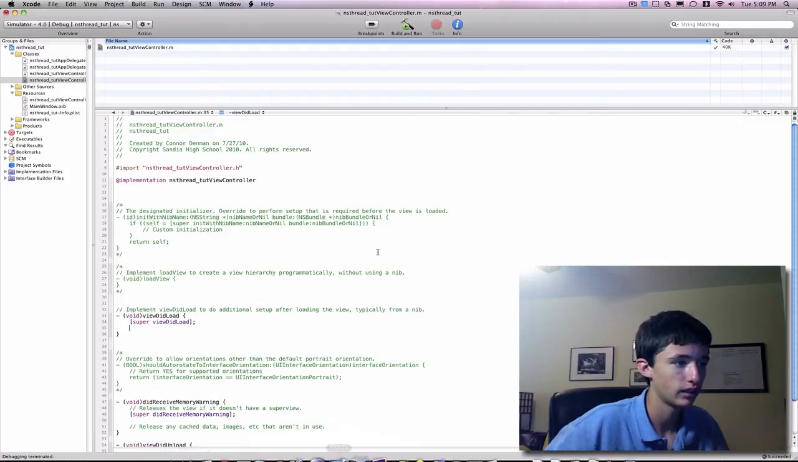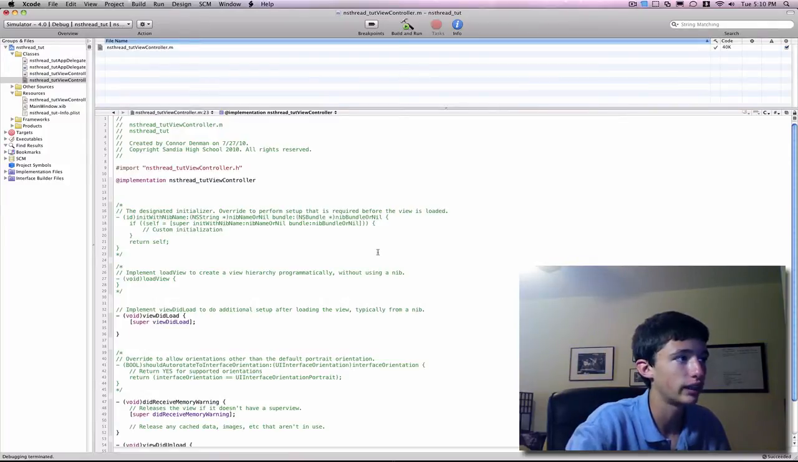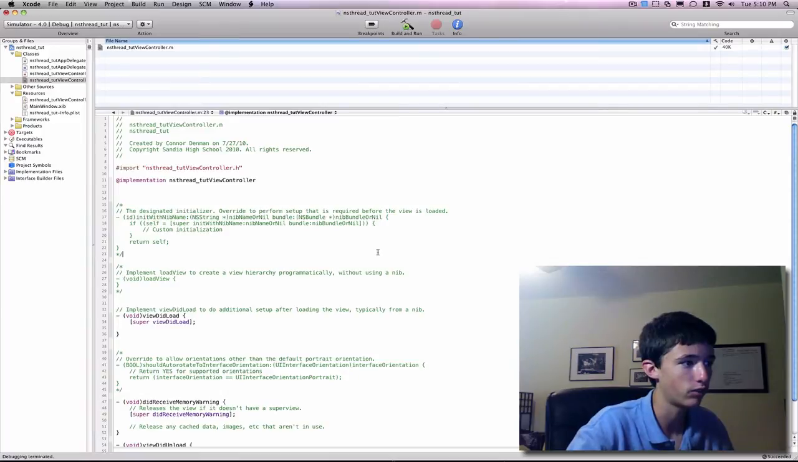Hi everybody, this tutorial is going to be about NSThread, or threading within Cocoa or Cocoa Touch. This tutorial is going to be in the iPhone SDK, but NSThread is just a general class that's available for, I think, all of the Mac OS X and iPhone SDKs. So threading is useful if you want to run a process in the background from your main layer of code, or the main thread.